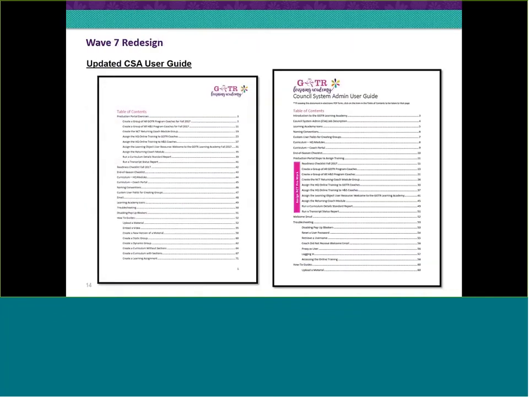So one of the things that I did was I updated our council system admin user guide. And this is just a view of the table of contents, how extensive it is. I rearranged some things and I put this pink callout here to highlight the most important steps that they need to complete.